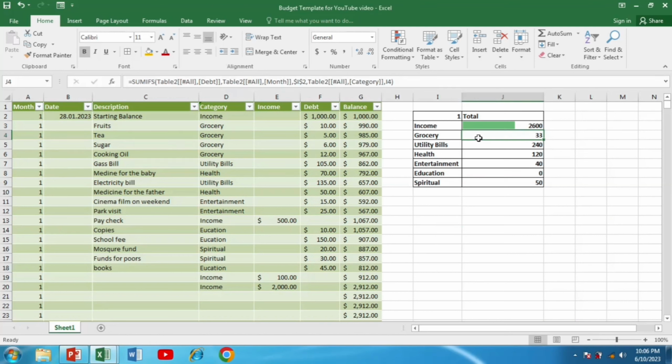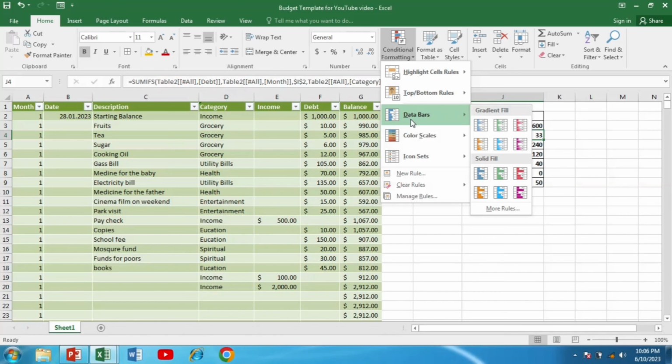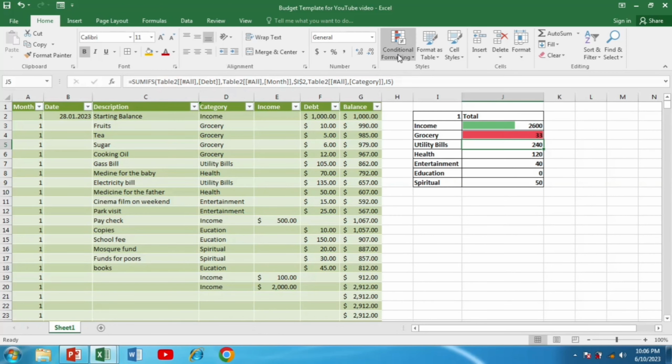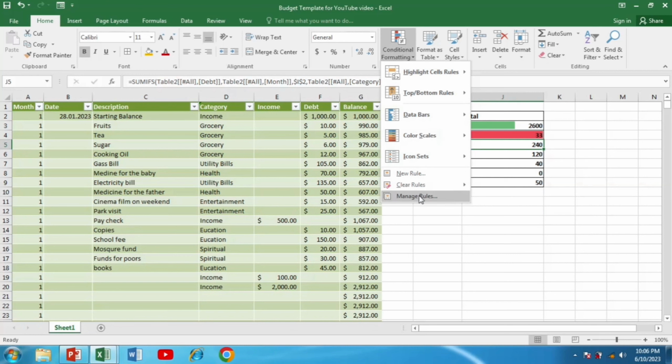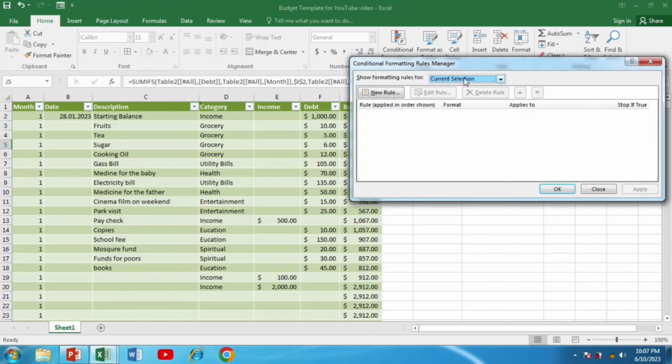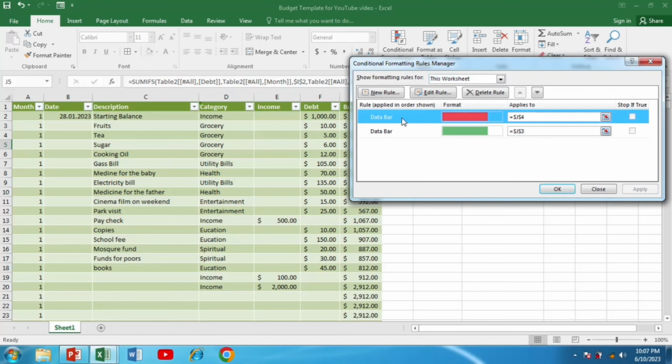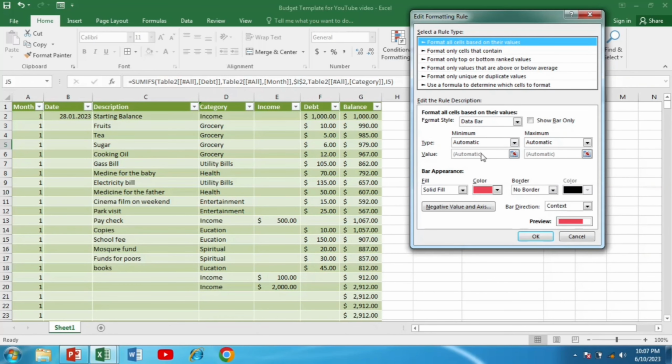For the grocery, I will select this cell, go to the conditional formatting, select the data bars. This time I will select the red color, and then again I have to go to the conditional formatting, manage rule, double click this rule, select the minimum value.